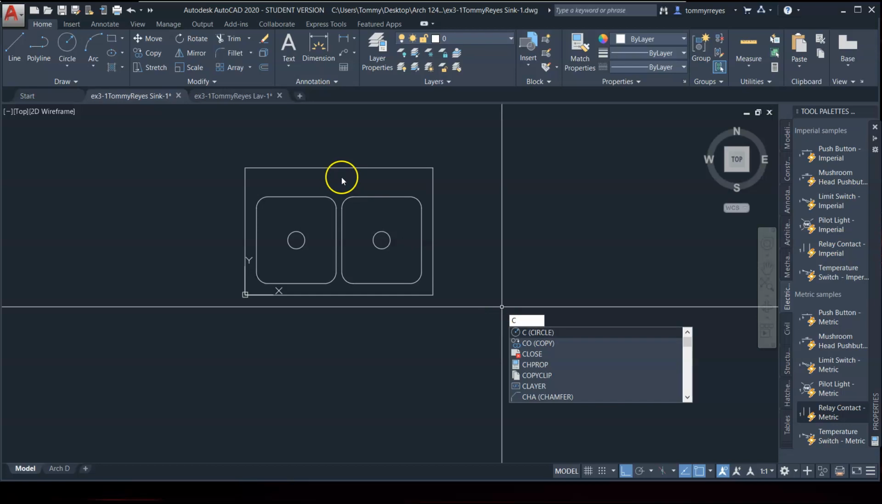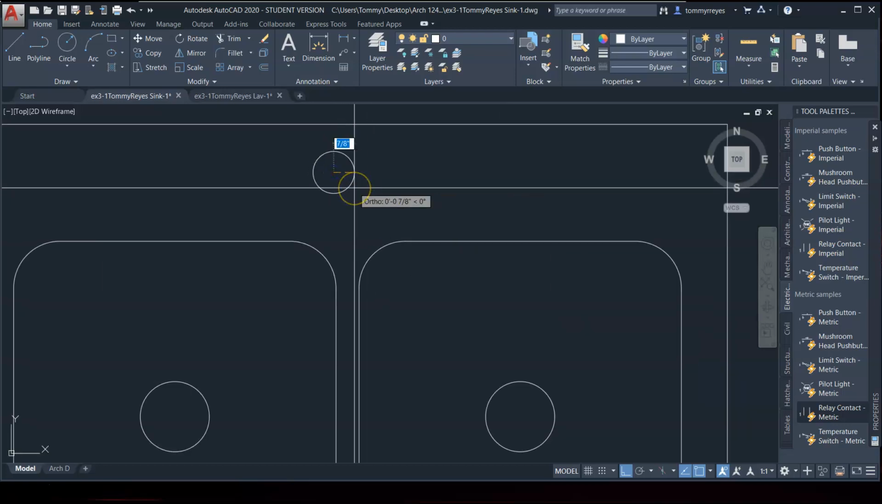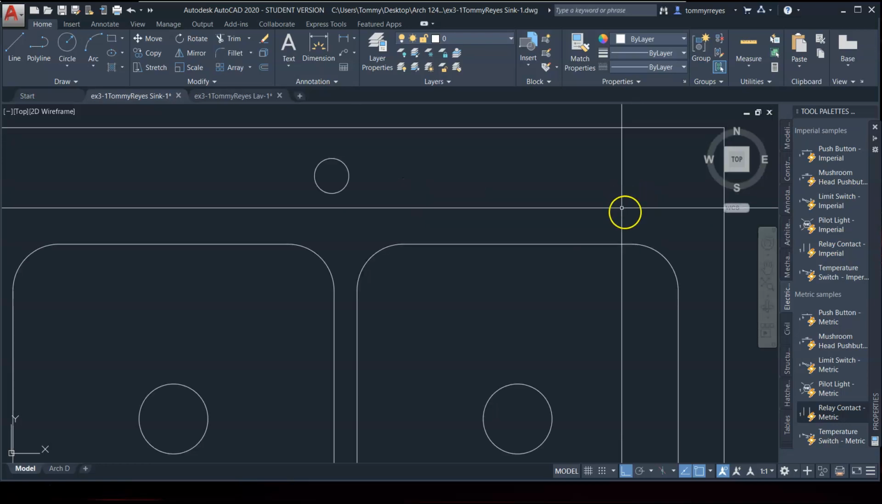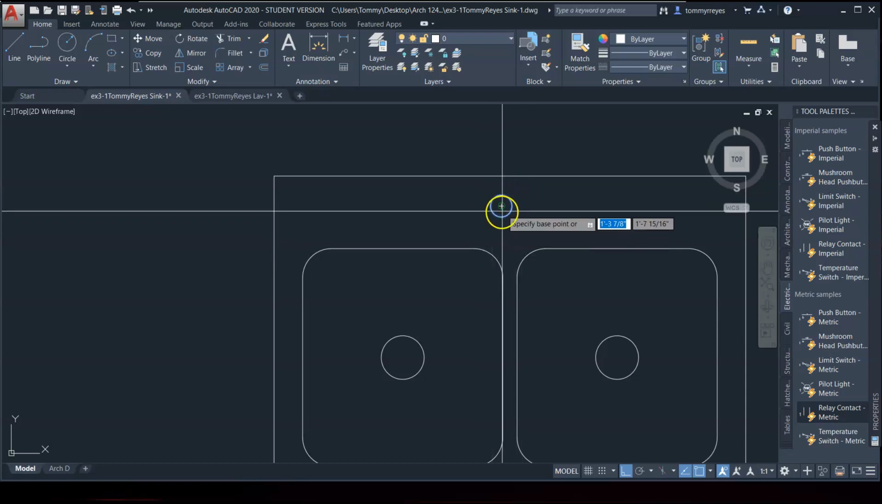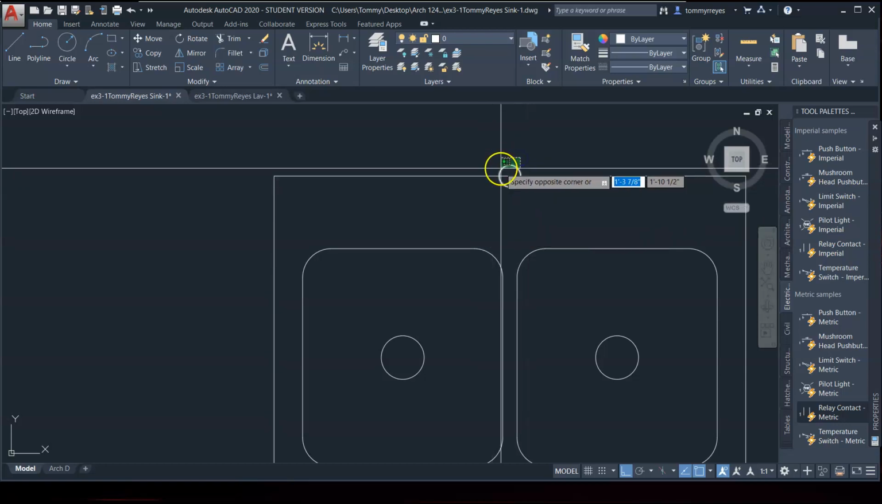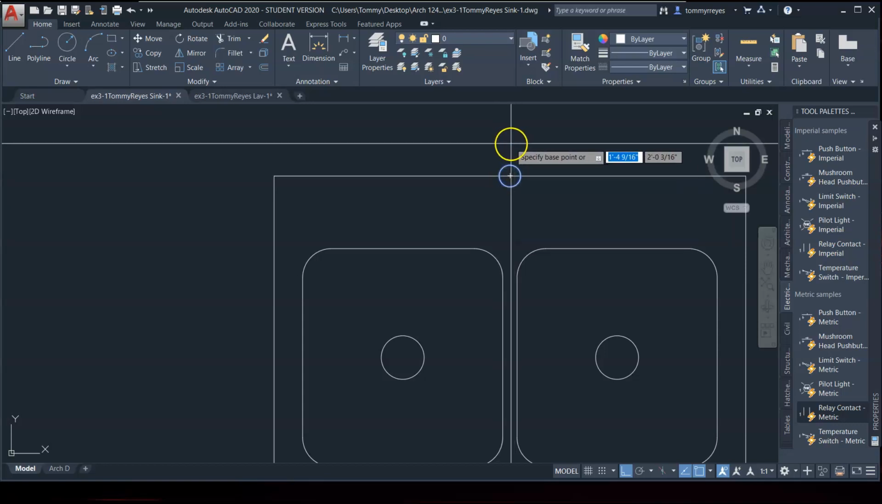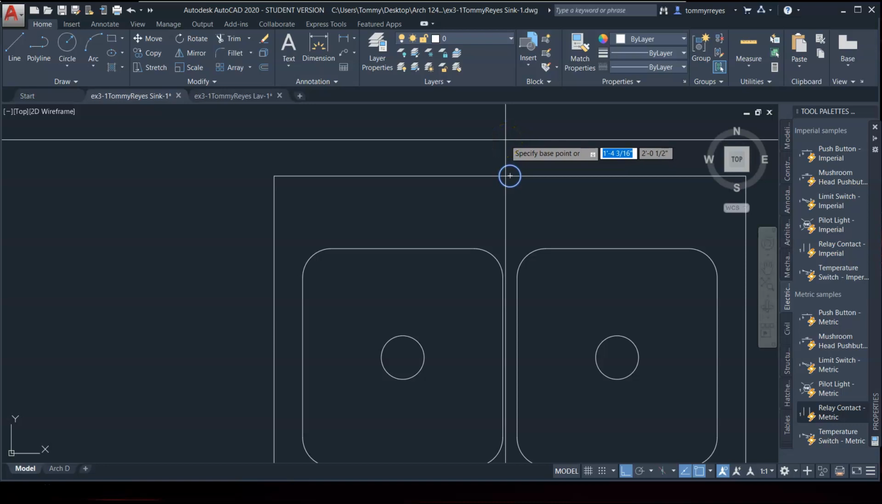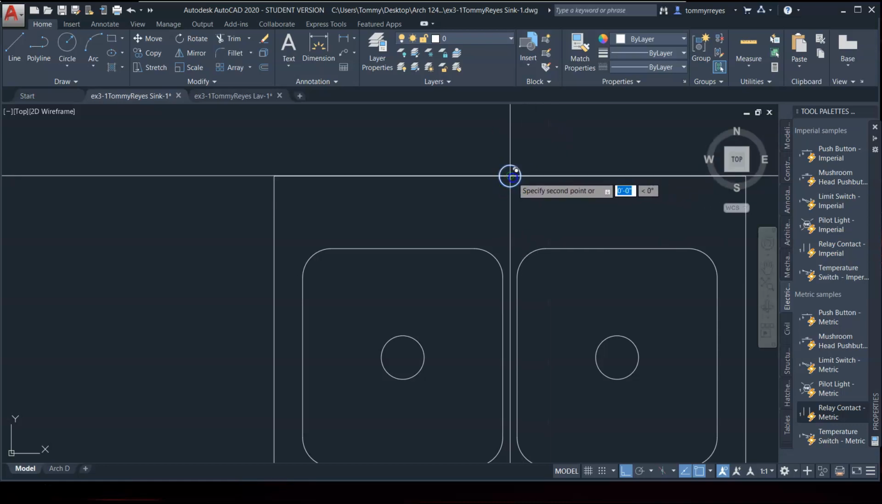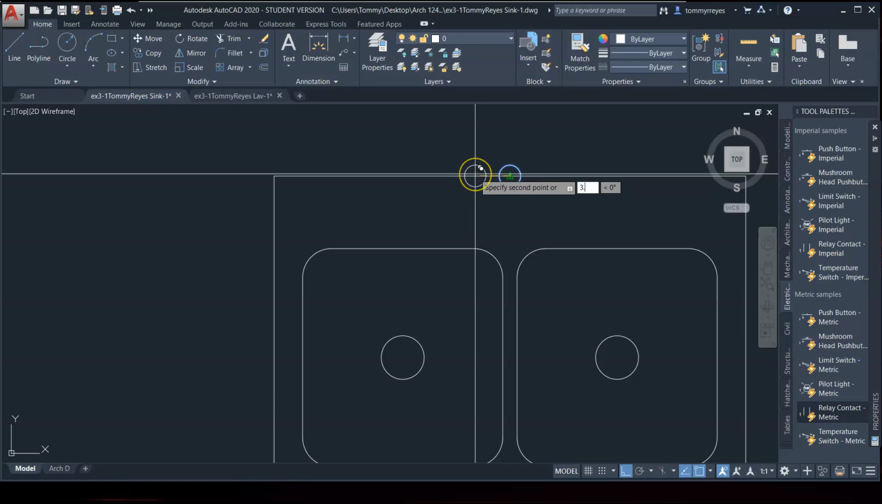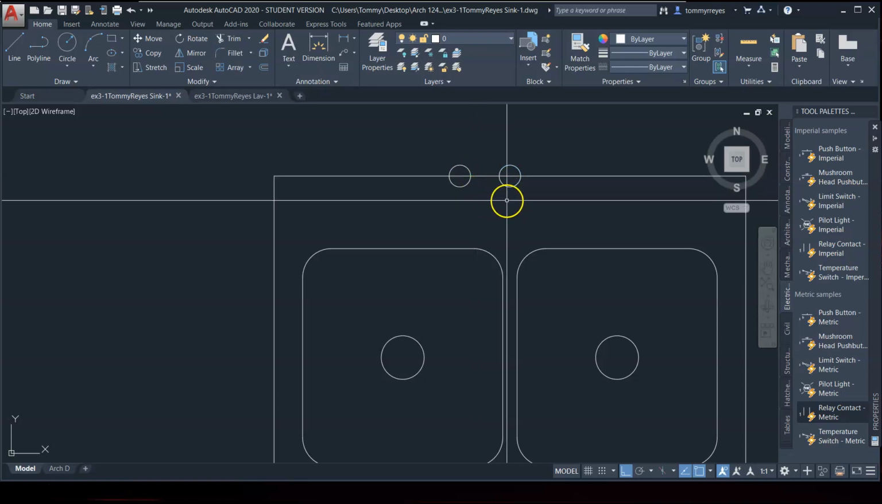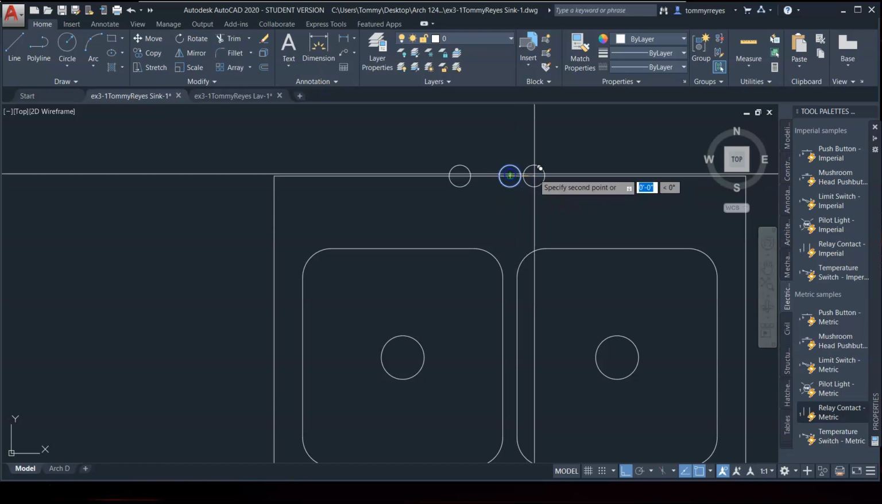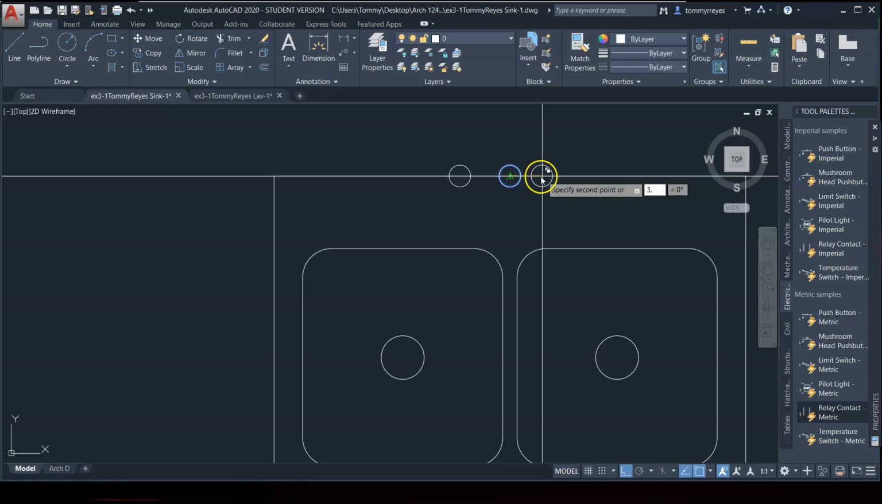So, C, there we go, and that is 3/4 inch, and we know that this is the circle, and we're saying it's 3.5 inches apart from each other. So copy 3.5 and copy 3.5.